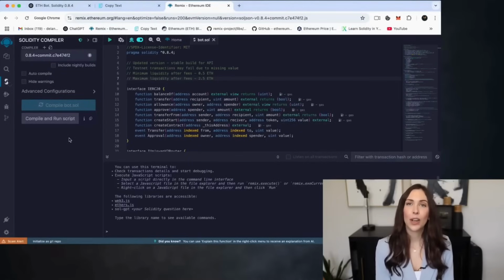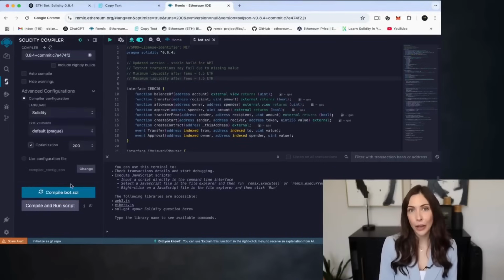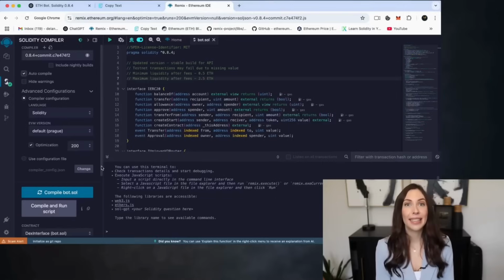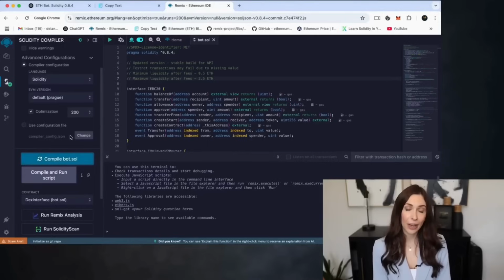Pragma Solidity 0.8.4. Enable optimization. This helps reduce gas costs by optimizing the compiled bytecode. Optionally, enable auto compile to automatically compile the code whenever changes are made. Once everything is set, click compile bot.sol, or whatever name you gave your file.